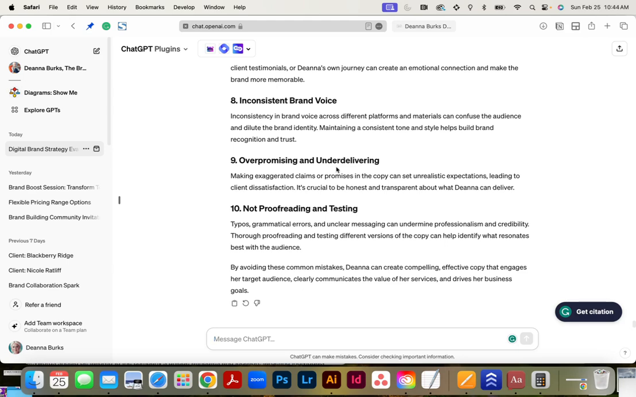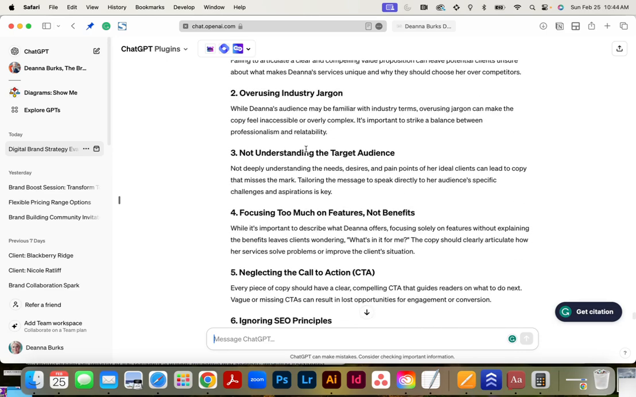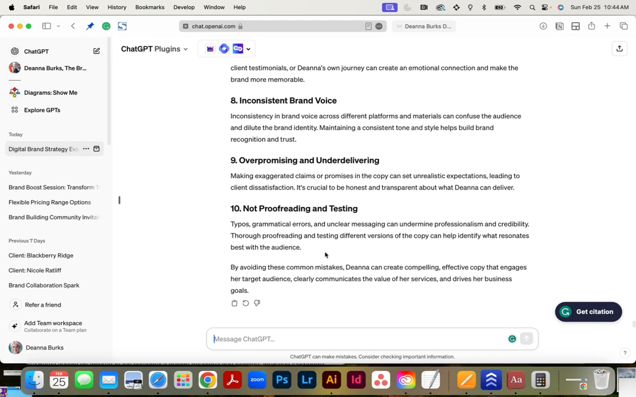Over-promising and under-delivering, inconsistent brand voice. So all of these things are really important, just to make sure that we're not doing these things. And then typos. Everybody makes typos sometimes.